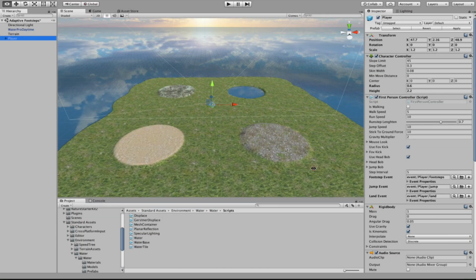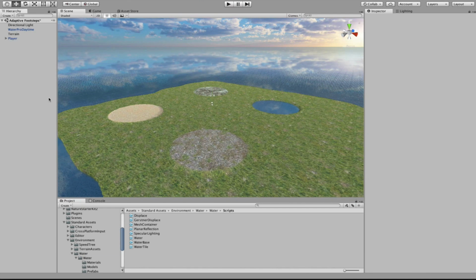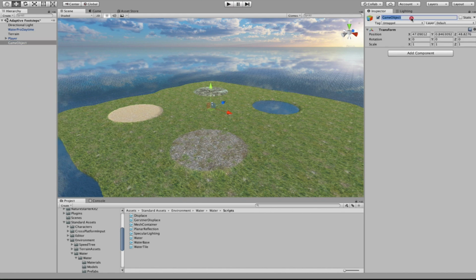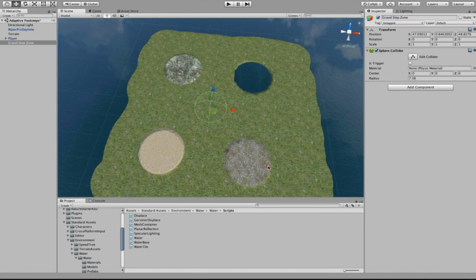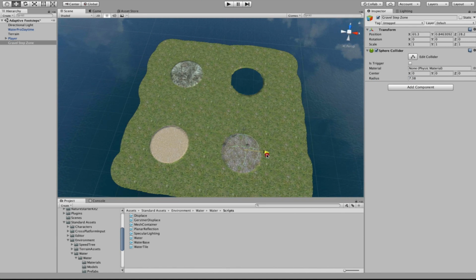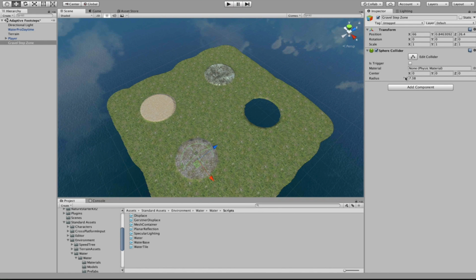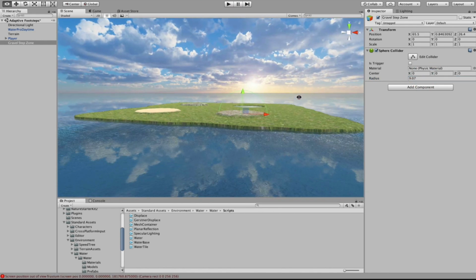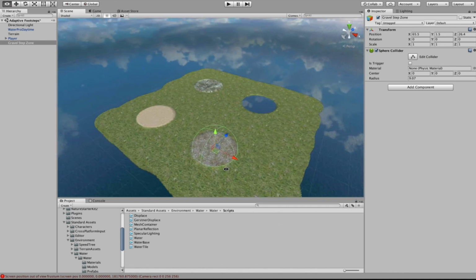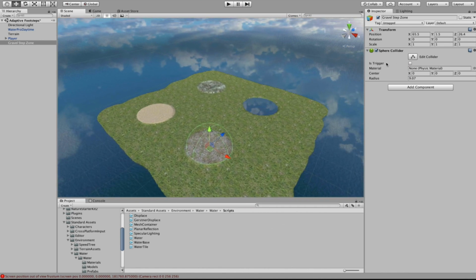This area here is the one that I wish to ascribe gravelly sounds to. To trigger the change, we're going to need a collider. So first I'm going to create an empty object. I'm going to label it gravel step zone. And on it, I'm going to place a collider that will fit this shape. So in this case, a sphere collider. Let's make it bigger and move it into position. That looks about right. Let's remember that we want to use it as a trigger rather than a physical collider.